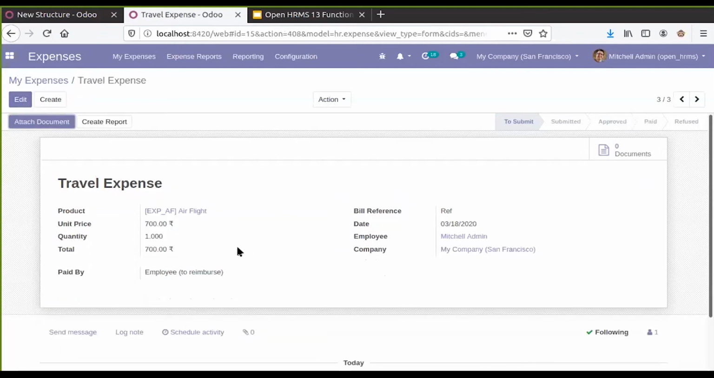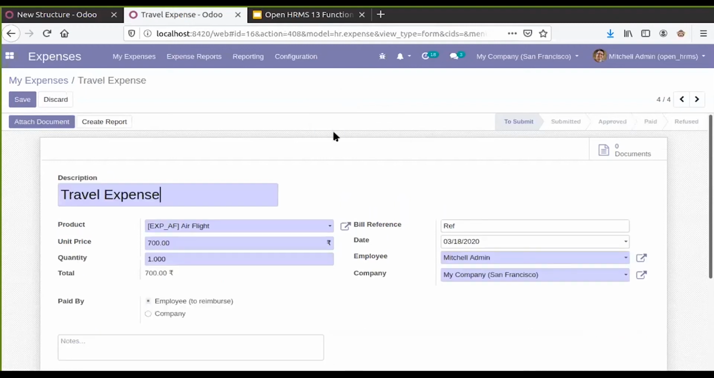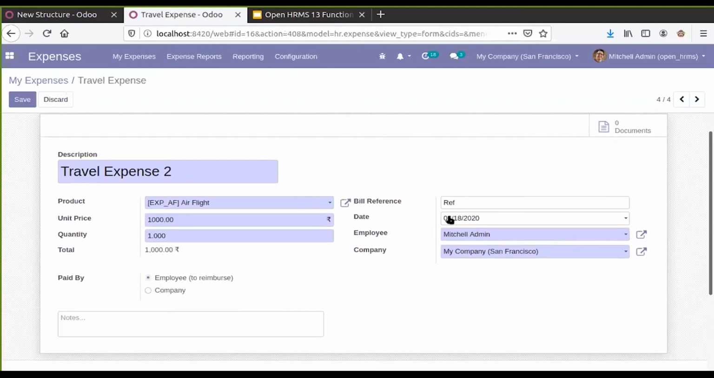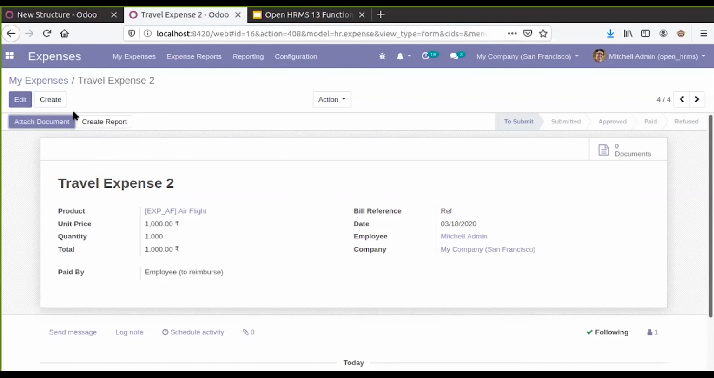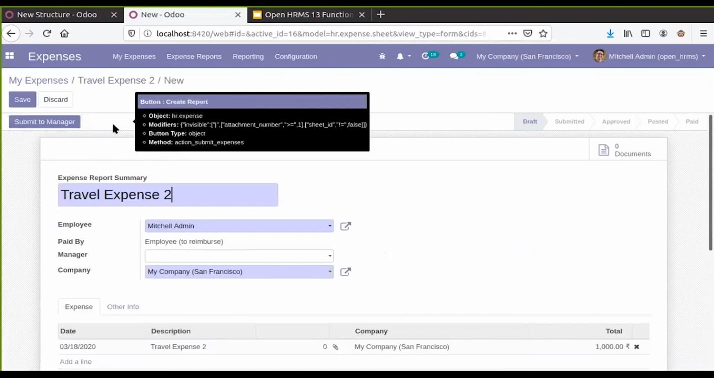So I have saved one expense. I'm just taking a duplicate of that one again. So I'm selecting travel expense 2, and the amount is 1,000. There will be many expenses in a month, so you can create all the expenses here, and you can create the report.